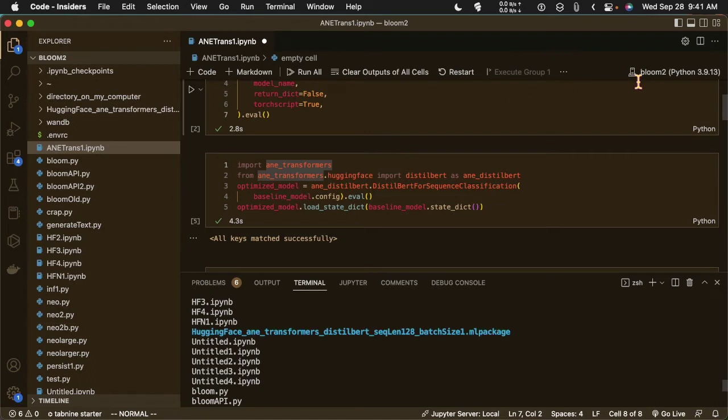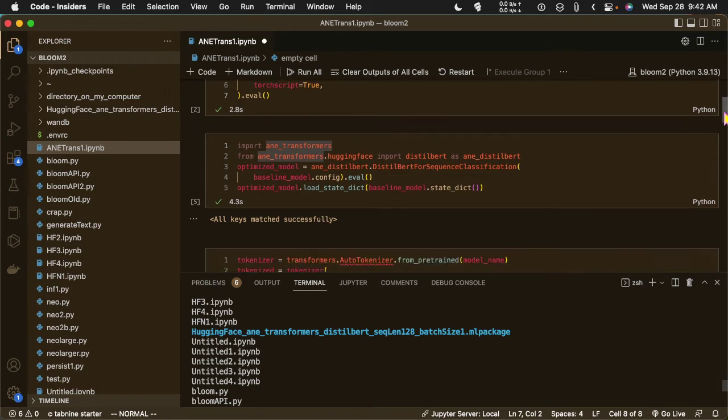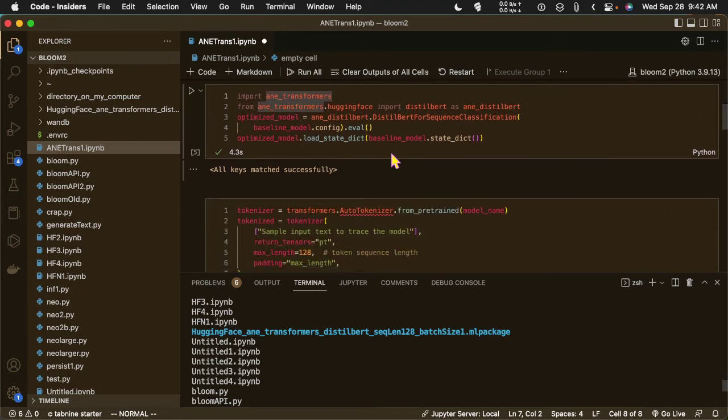So you can see here I'm in this Bloom 2 virtual environment. And within the terminal here, that's where I did the pip install ane_transformers. So do that first, and then add the import ane_transformers, and then you can copy in the rest of that cell and run it. And you see it outputted here. All keys match successfully.